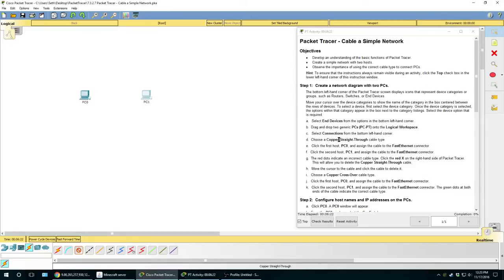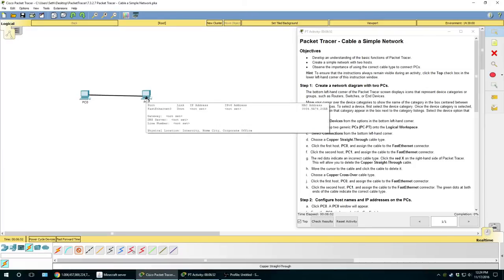Okay. And then it says, click the host PC0 and assign the cable to the Ethernet connector. So PC's cable, click, and then it says FastEthernet0. Here we go. We got our cable, long cable. All right, where's the step? Click a second host, PC1, to assign the cable to the FastEthernet connector. So keep in mind, I'm doing left click. I don't think there is any use for right click. Also, if you put your mouse over a device, it gives you a bit of information.